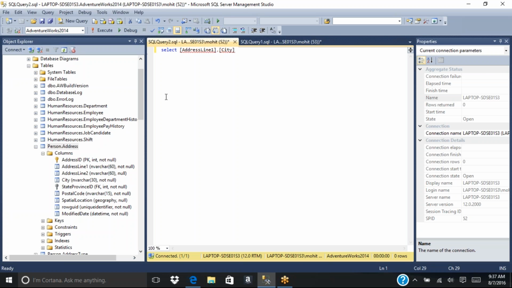No, you want to see address and city, right? From what table? So you have to write it down. You have to put the table name. Okay, so you have to write it there now.